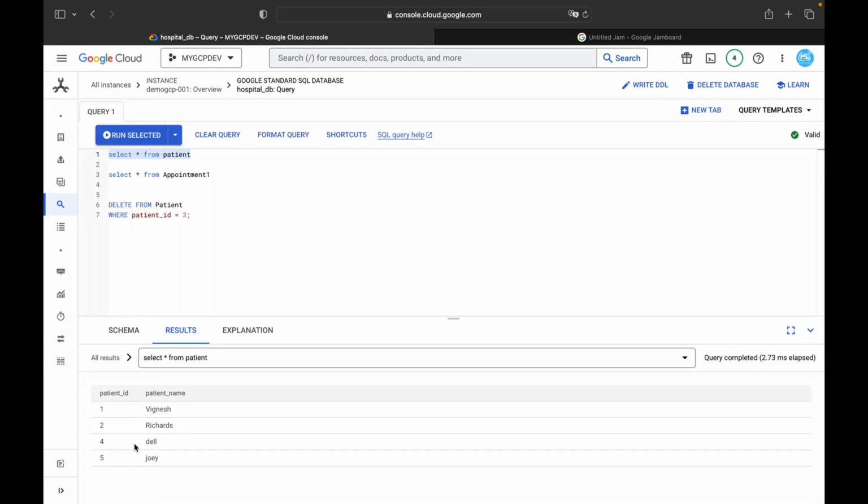Select star from patient, you can see that patient 3 has been removed, and whatever was associated to that particular physician is also removed inside this appointment table. So this is what we'll be using, interleaved table on delete cascade. The other option is interleaved table on delete no action as well. There is another option which we'll be seeing in another part of the video.